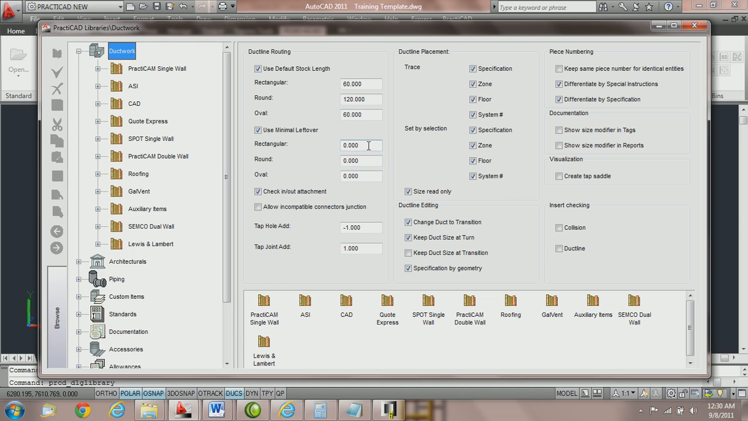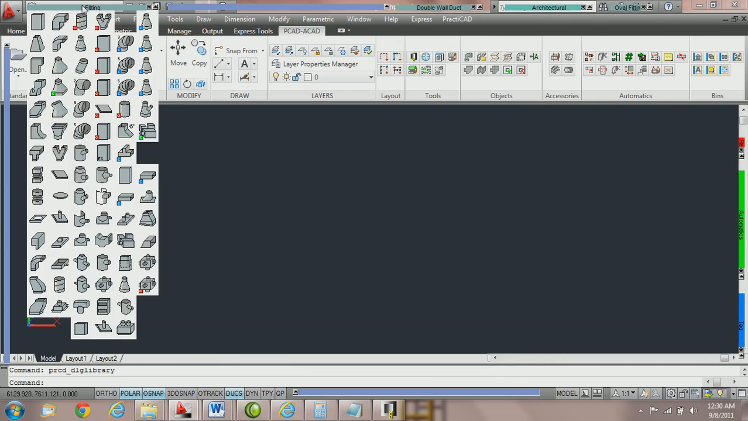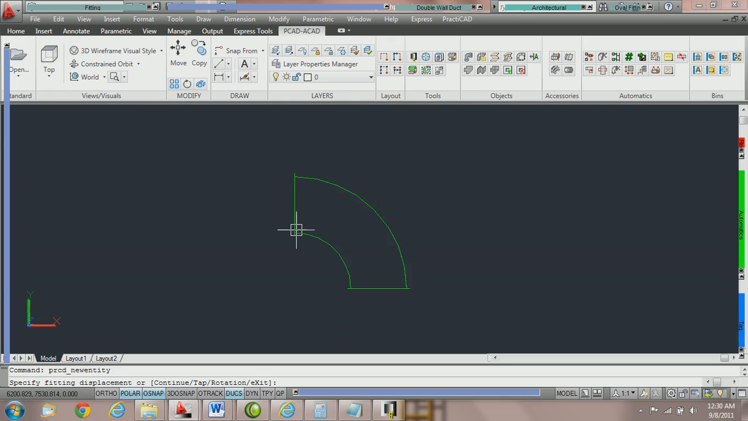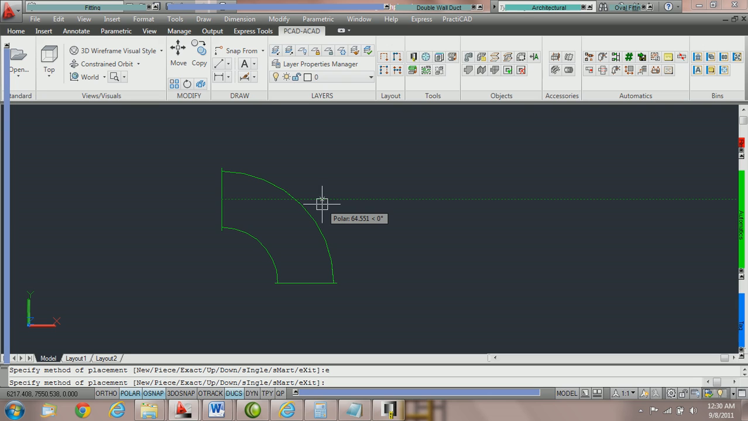If we knew we didn't want to be able to draw a piece of duct shorter than 12 inches, we could say the minimal leftover will be 12. Now we're going to hit the save key and exit out of the library. We're going to go to the fitting box and grab the same radius elbow as before, and this time we're going to put it on the drawing, and we're going to route using exact again. Notice that PractiCAD will not let me put a piece of duct shorter than 12. About right here when we move to the left, it locks it close to 0. So we can't do anything less than 12.